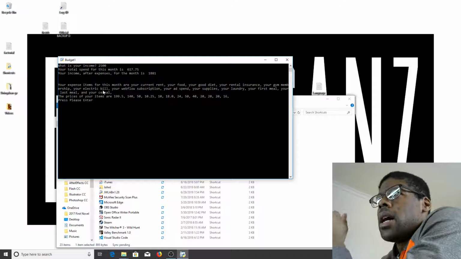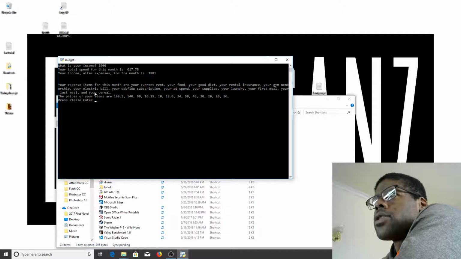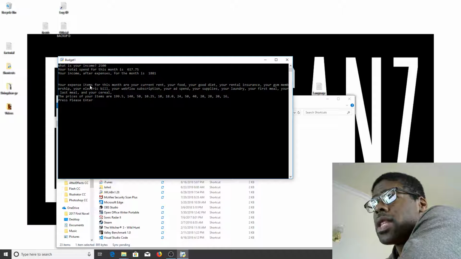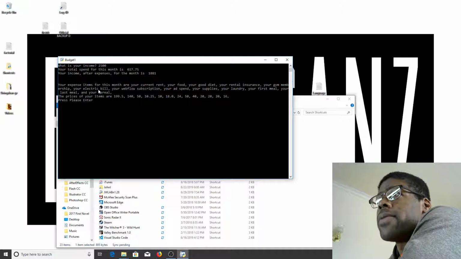But basically, I made one dictionary and I put in all of my monthly expenses. You can see I got my Webflow subscription, current rent, your food, your good diet, your rent insurance, gym membership. So those are the labels. Those are the keys, and down here, these are the price values associated with each key.